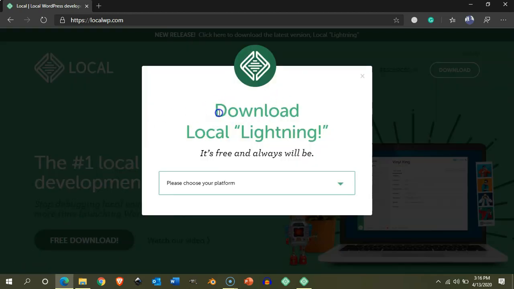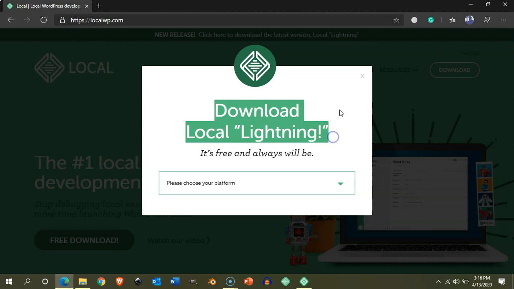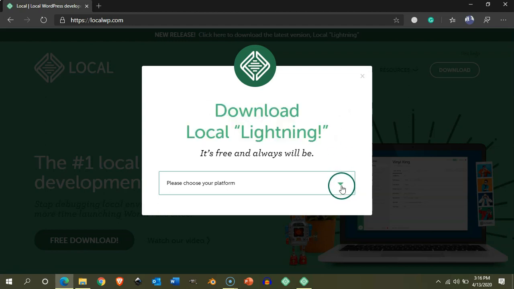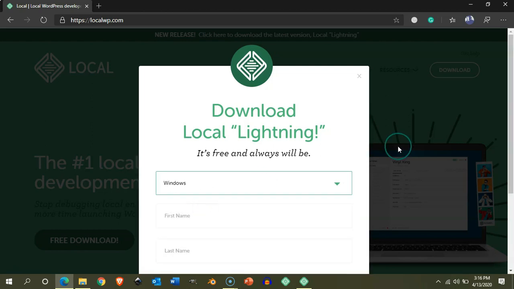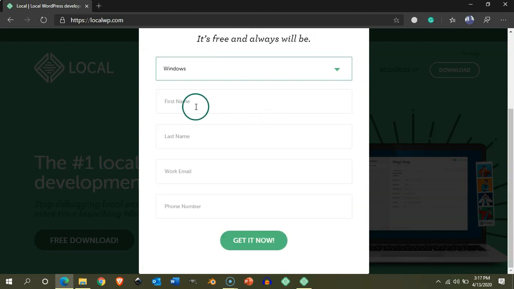Once you click on the download button, you will be provided with selection of your platform. This software package is available for Mac, Windows and Linux. I'm using Windows PC and I will go ahead selecting Windows platform. Continue with the download process by entering your name and email ID. Once you enter your email ID and click on Get It Now, your download will start automatically.